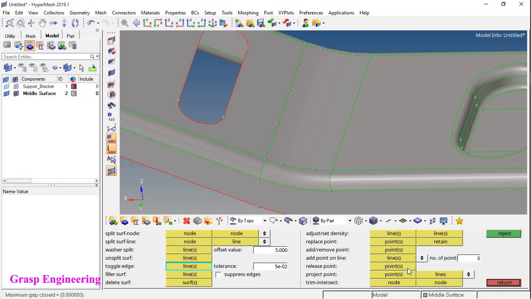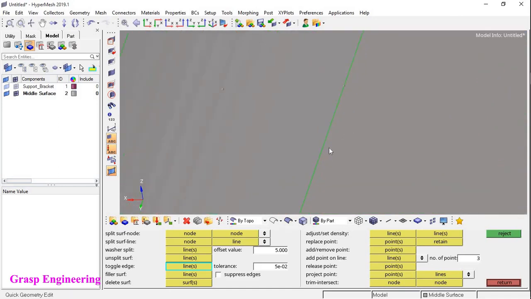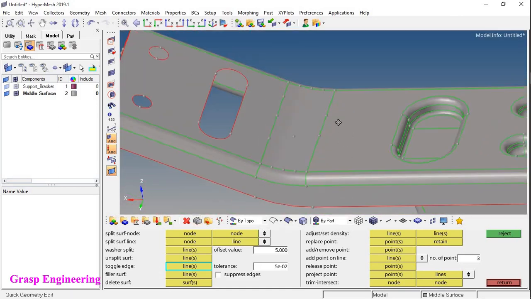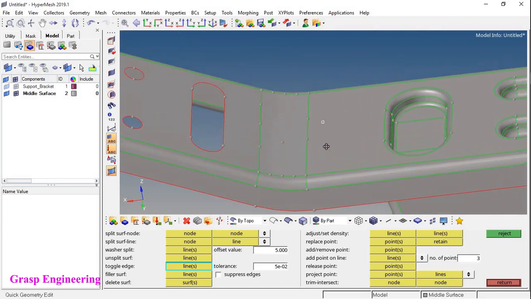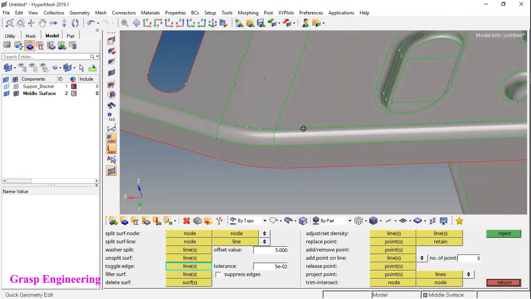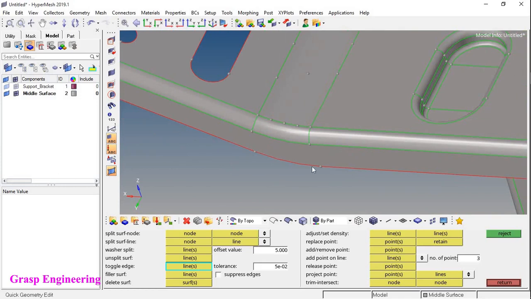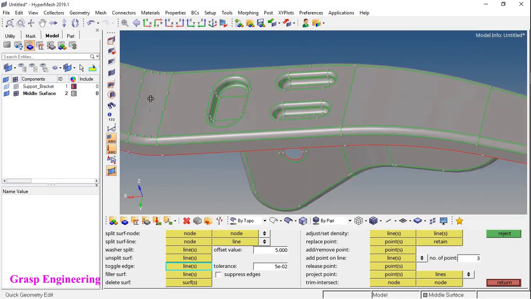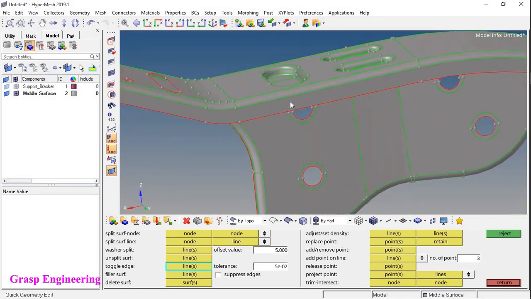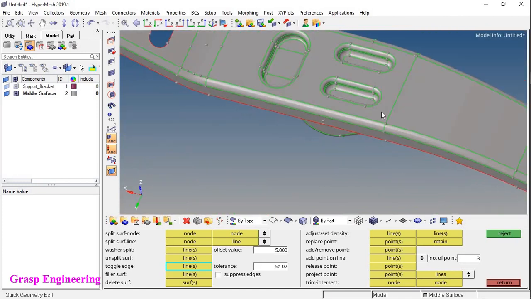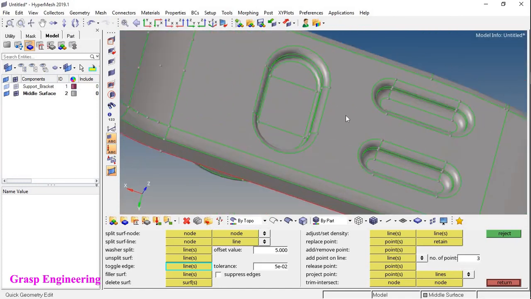Now we can see that respective surface is created. Okay, what basically it does, it toggles, and there is a gap present, so that's why I just removed that gap with the help of this toggle edge option. Okay, let's see if we can delete a small surface somewhere.